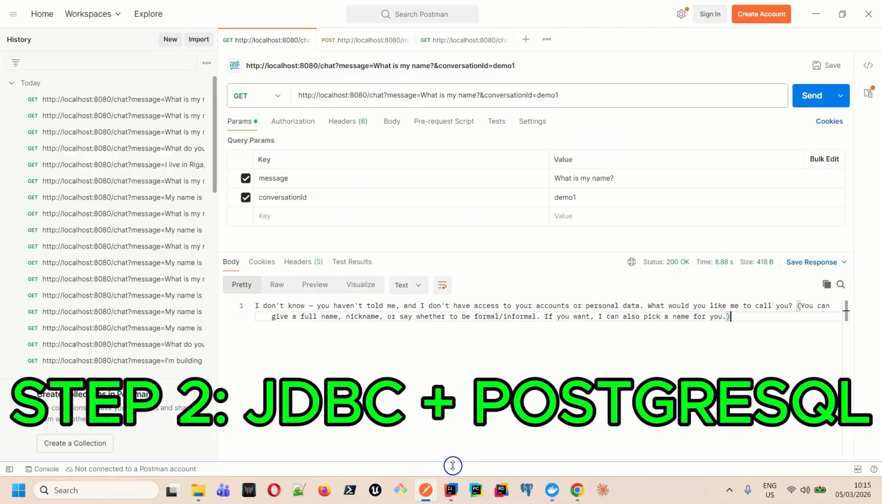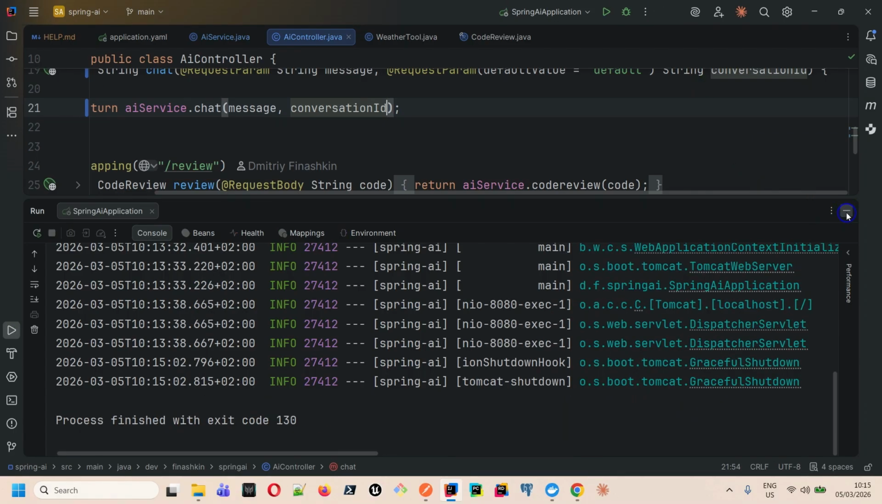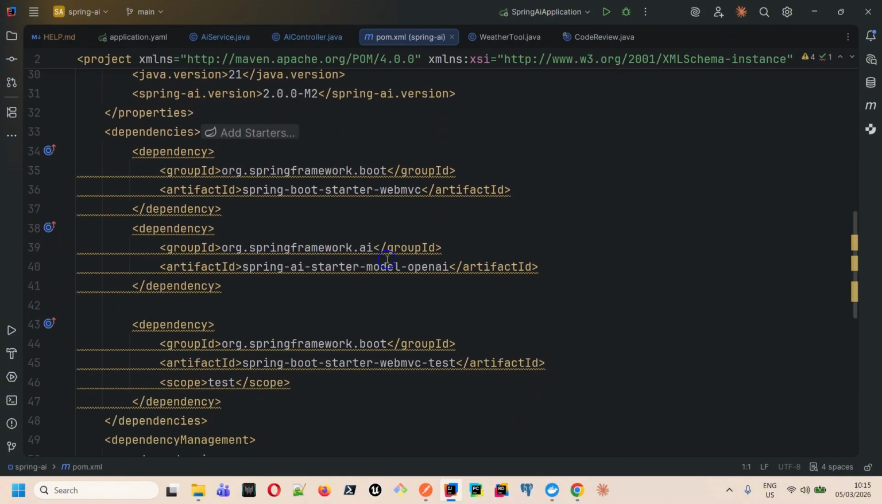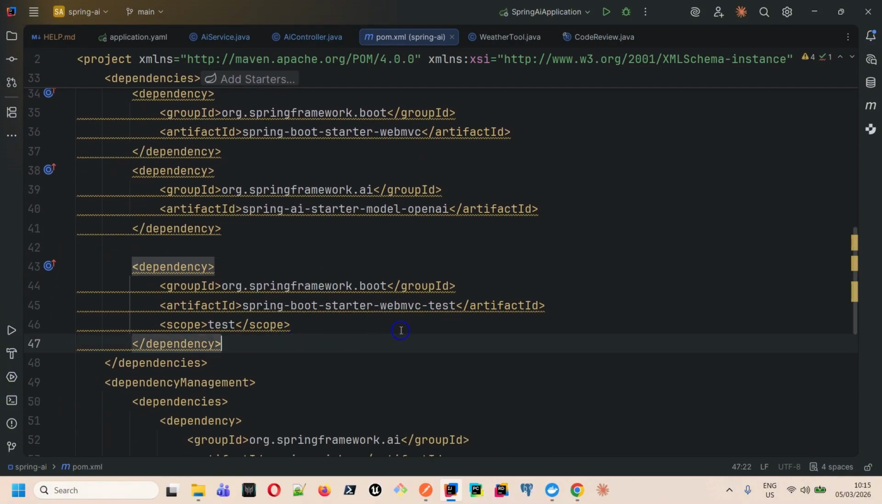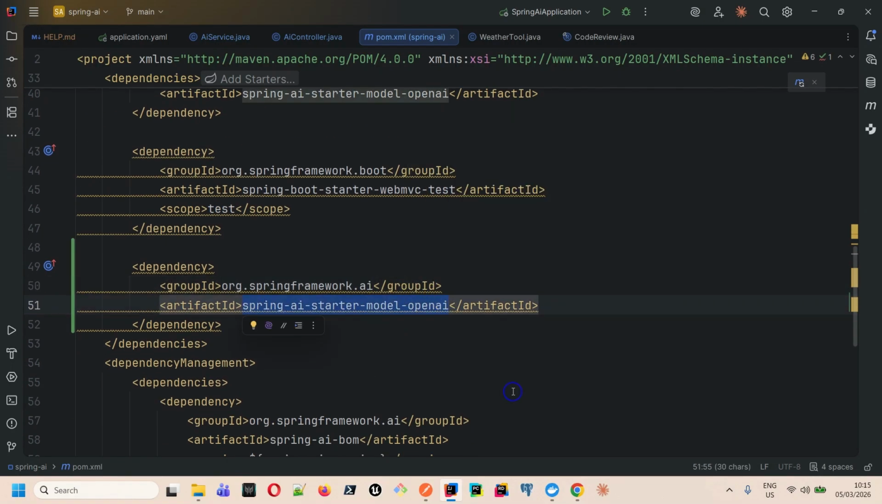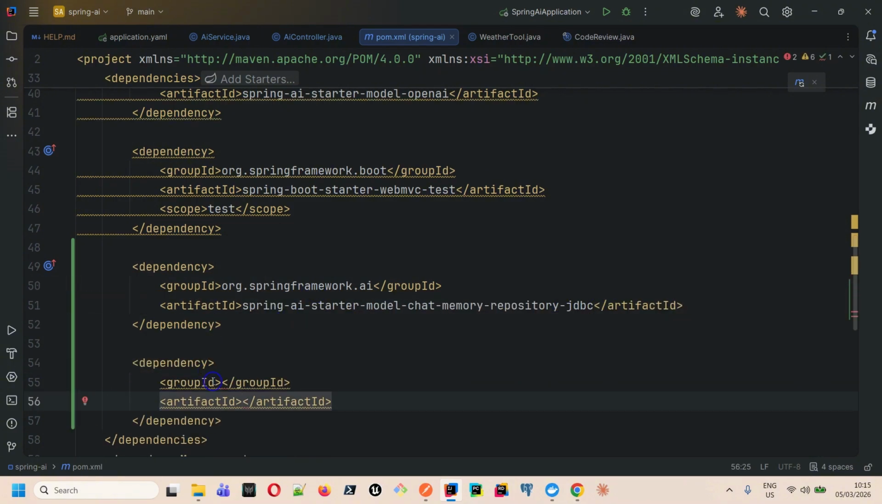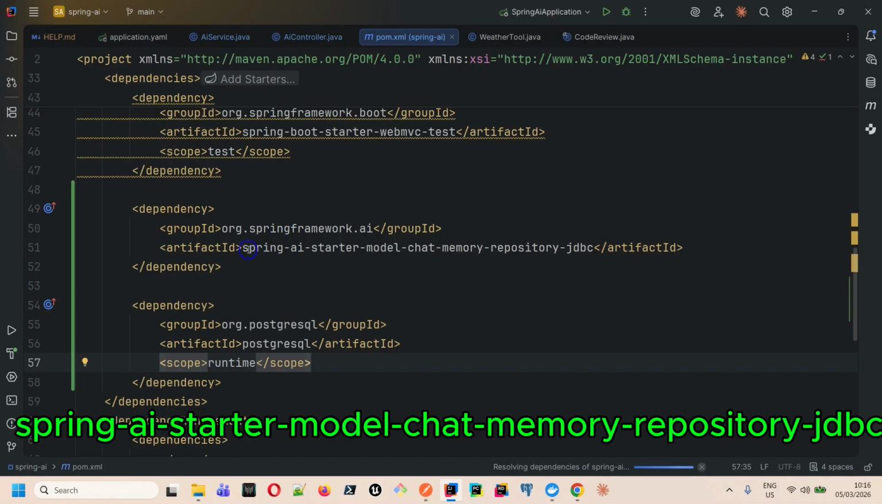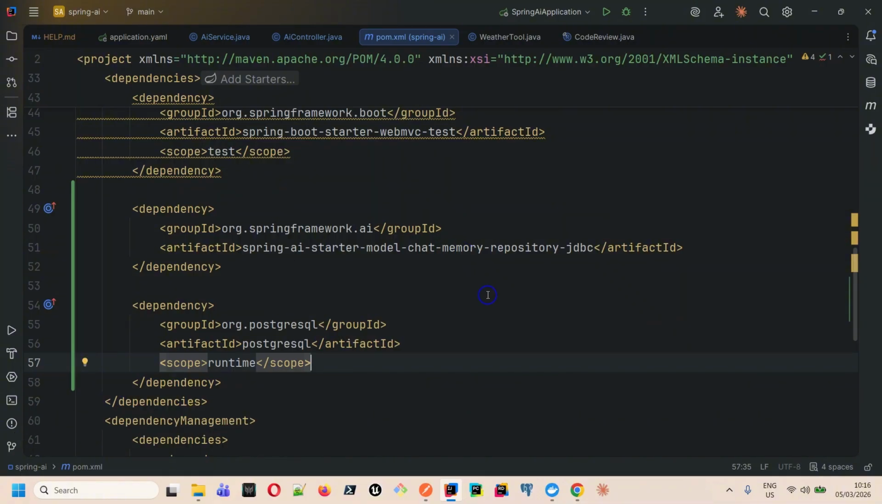So first, we need to add 2 dependencies. Let's stop our service, go to pom.xml, and add some dependencies. The first dependency, the Spring AI starter model, gives us the JDBC chat memory repository, so the way we will communicate with our table. And the second is just a PostgreSQL driver.